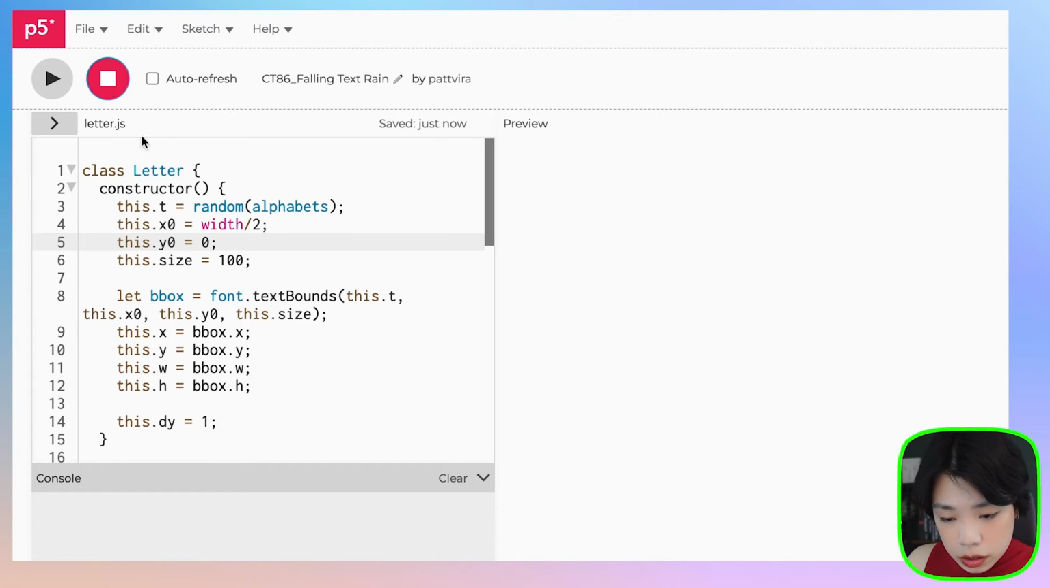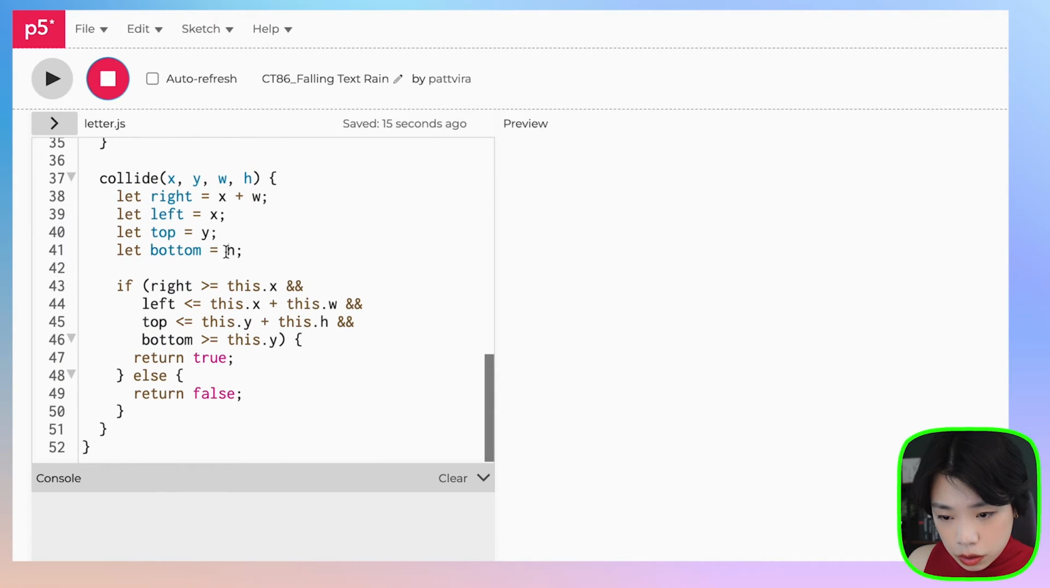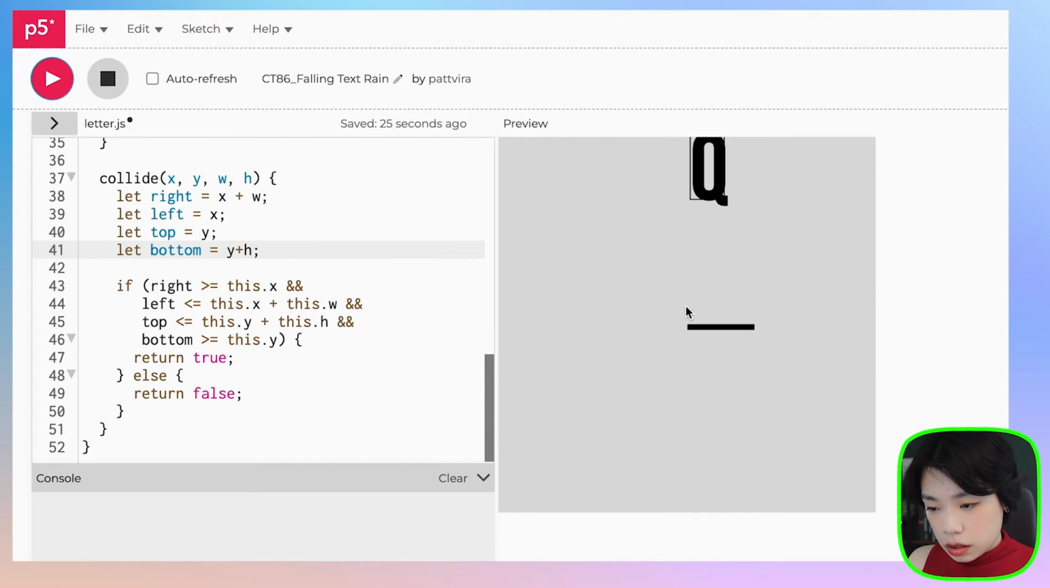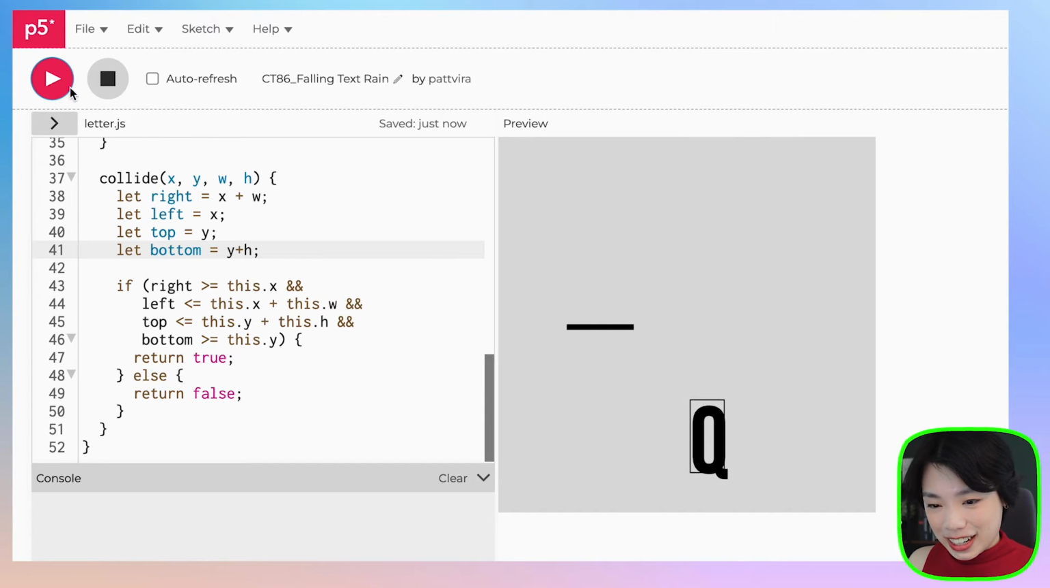Nope. Let's see, what did we do wrong? So collide. Oh, bottom is y plus h. Yay. Oh, you see that? Let's try again.